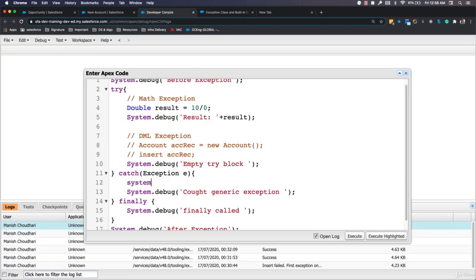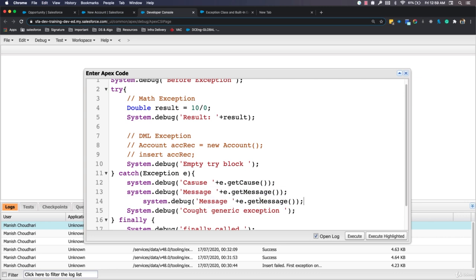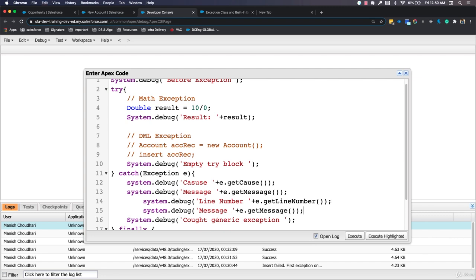The first one we are going to see is getCause. And here I'm going to call e.getCause, where e is the exception variable or exception instance. The second one we are going to call is the getMessage. I'm going to name it as message. The third one I'm going to call is getLineNumber. And the fourth one that I'm going to call is stackTrace.